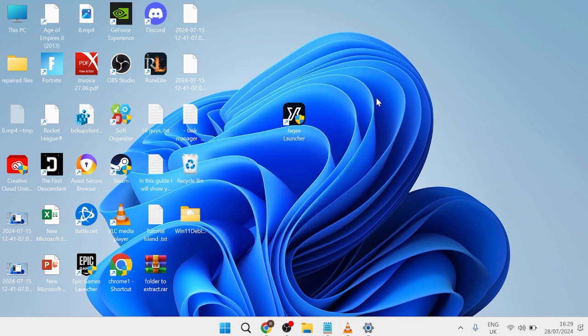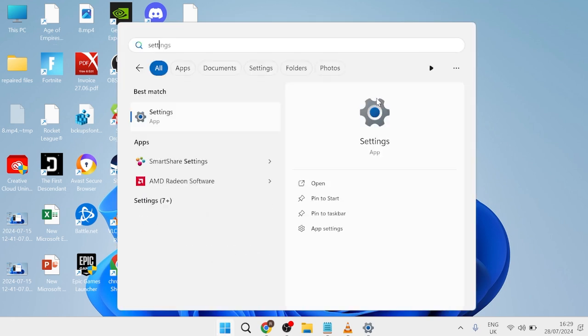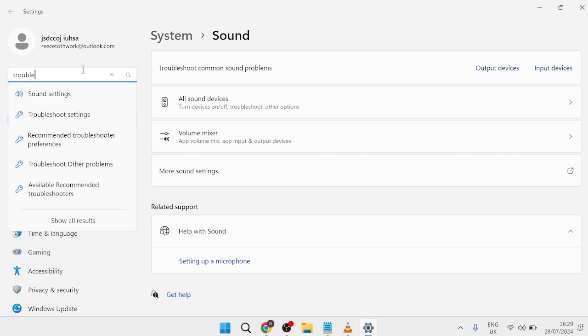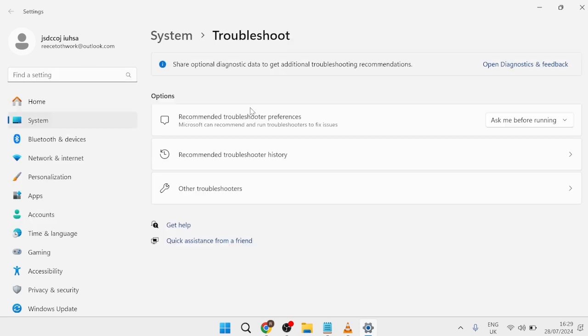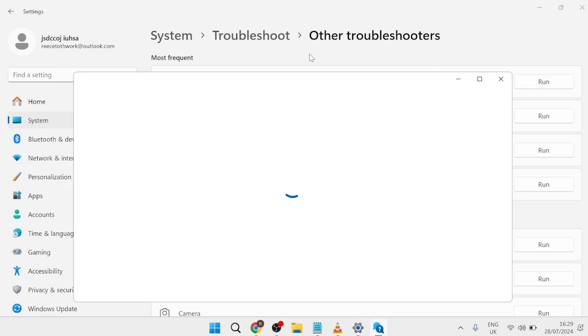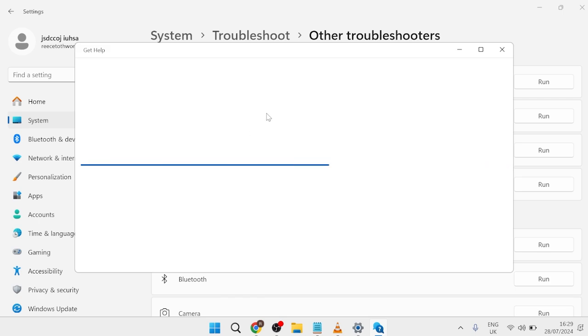So if you've tried all of these steps and that's still not fixed the sound issue, the very last thing we can do is head over to the start menu, search for settings, and then come over to the settings window. Inside of this search box here, you just need to search for troubleshoot, and then come over to troubleshoot settings. Come down to other troubleshooters, and we're going to choose this audio troubleshooter at the top here just by selecting this run button.